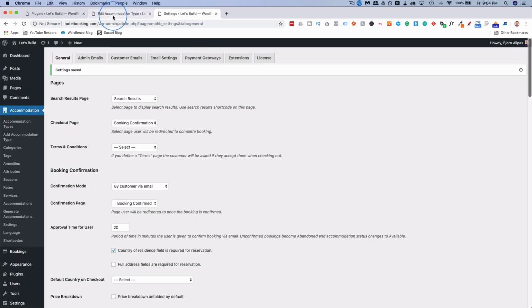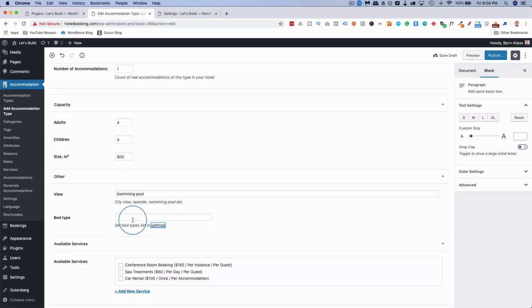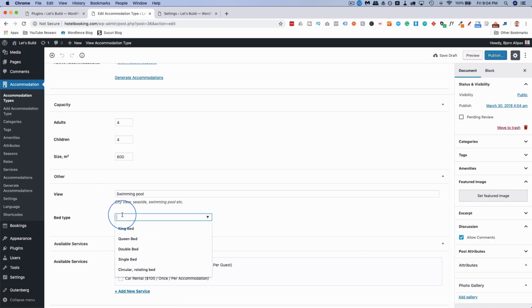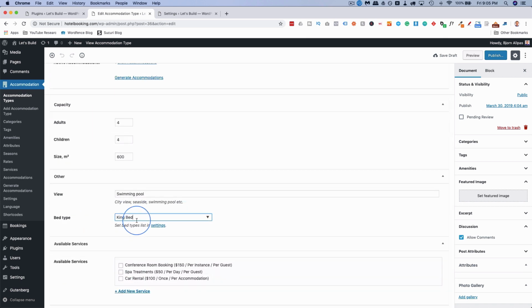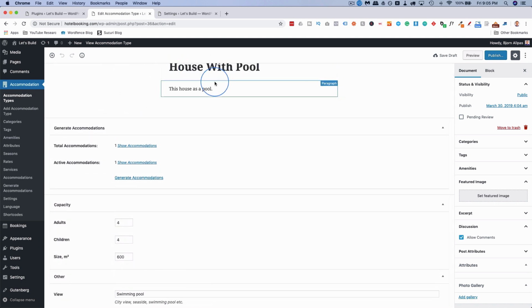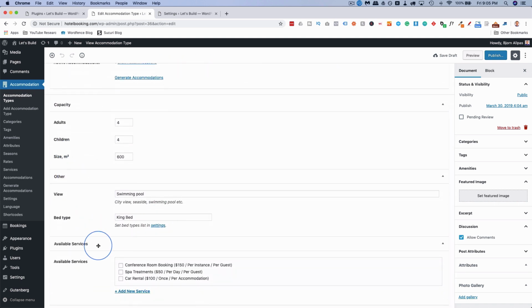Now I'm going to head back to our accommodation here. I'm going to save the draft, then refresh this page so it'll pull in the new bed types here. So let's refresh. Now that it's saved, scroll down. Now we have a bed type from the drop down, and we can choose one bed type because this is a per room type booking setup. So we can add in the description. Now we have more beds and more rooms because this is a house. So we add that in the description.